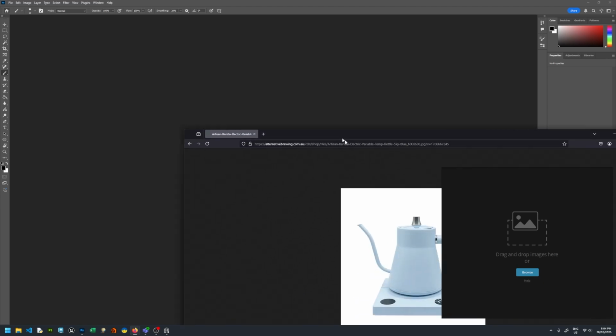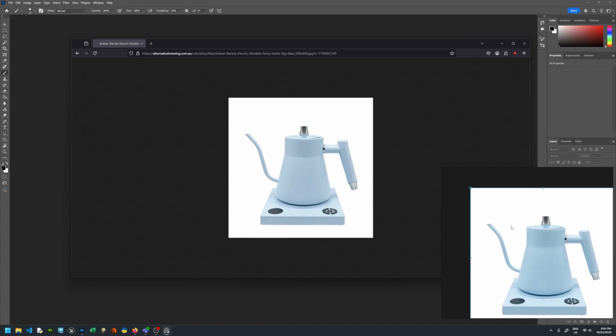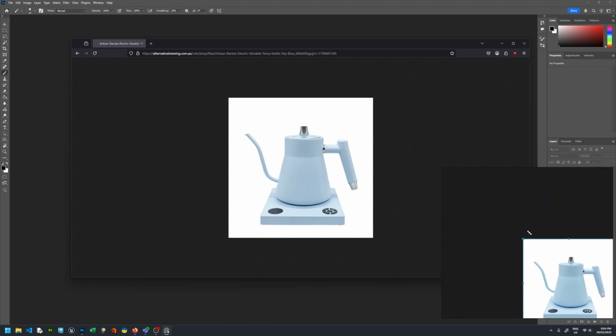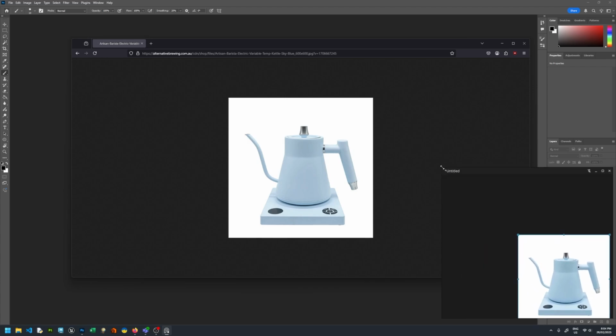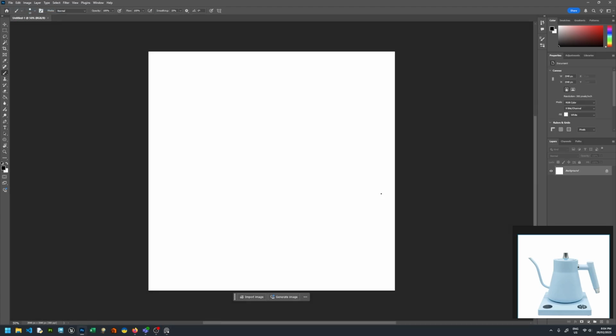All right, so we're going to start by getting a reference. Now this reference I've just pulled off the Alternative Brewing website. Got a reference of this kettle. I'm going to pop it into PureRef. And let's make a new Photoshop project. Going 2K by 2K.